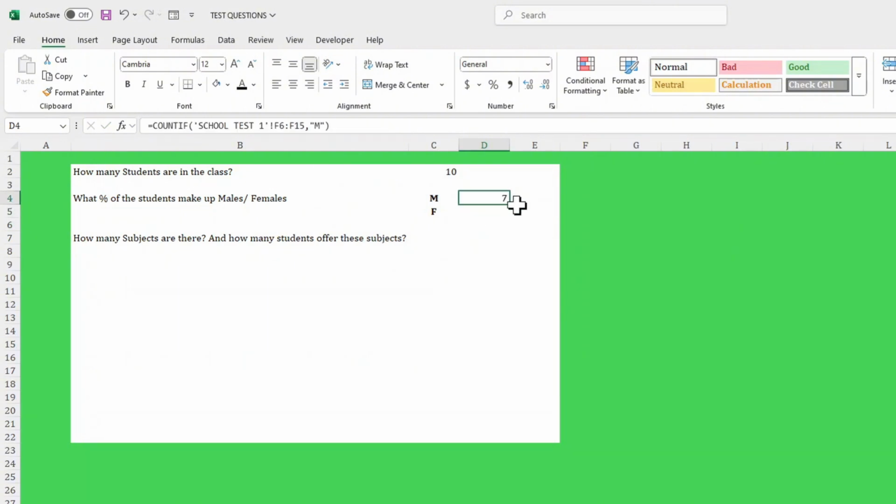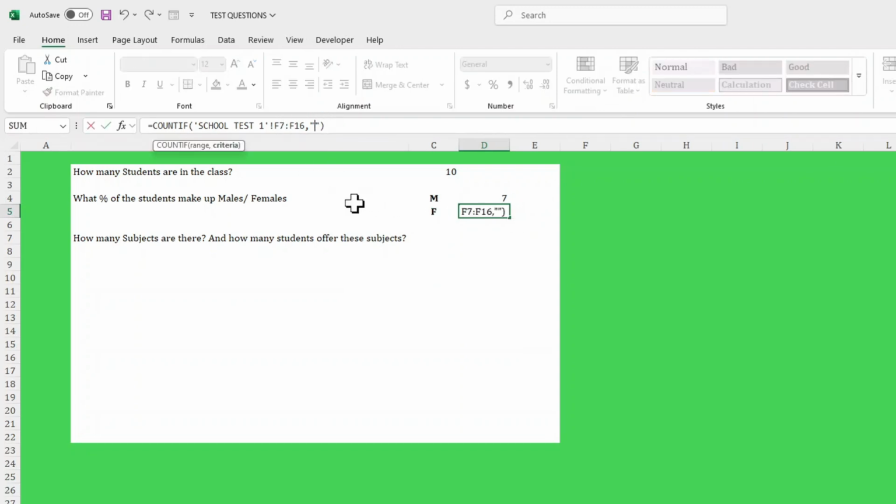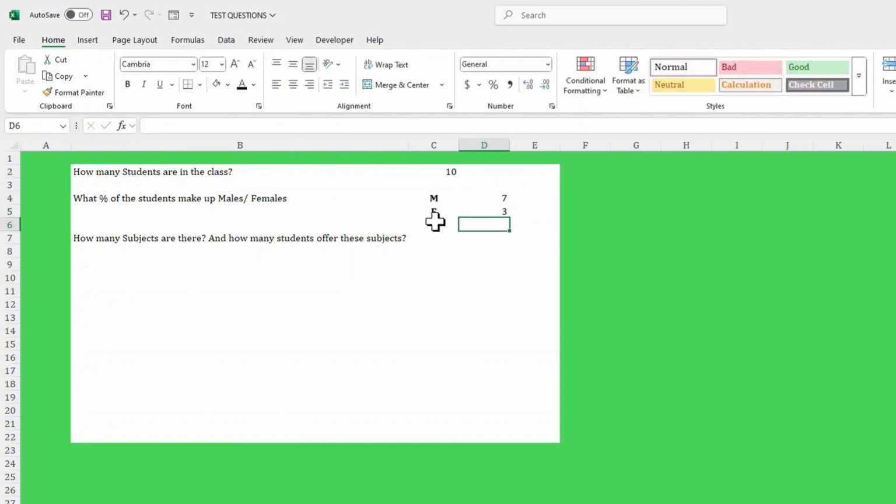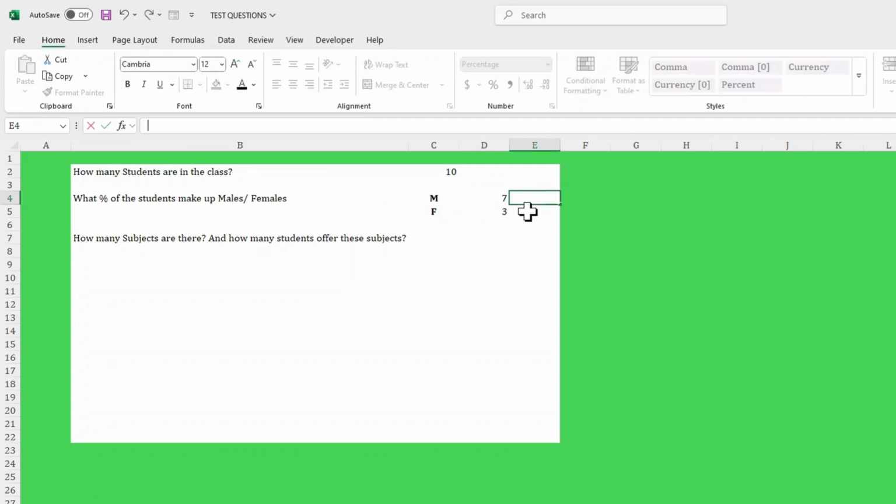And if you drag it down, obviously it will be wrong over here. So we'll change the M to F and hit enter. So the F is 3 whilst the M is 7. Now to find the percentage, we will simply divide. We'll bring in the equal sign, then select this cell and divide it by this one, which is a constant. Simply hit enter and it gives us 70%. Let's drag it down to the next one, and this gives us 30%. So the males make up 70% of the class, while the females make up 30% of the class.